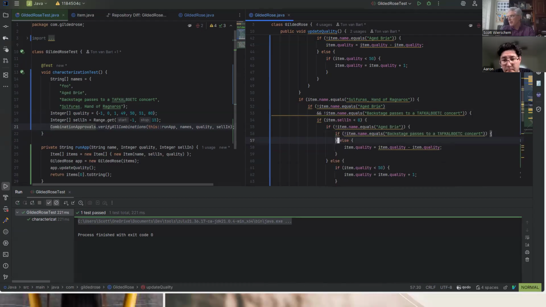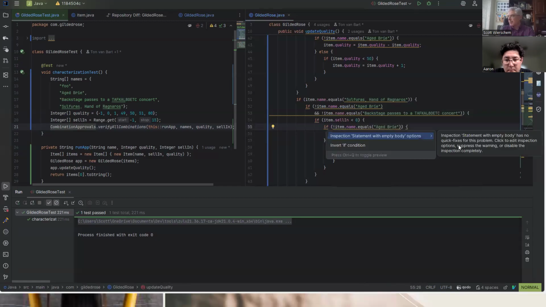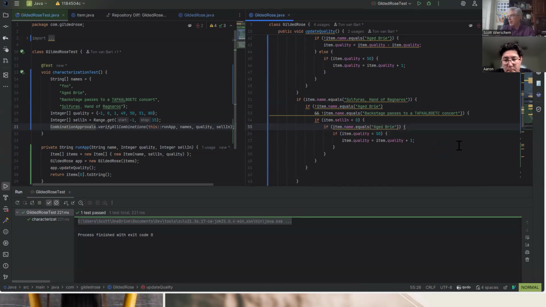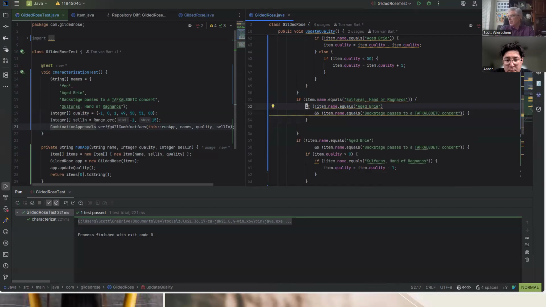There, we can say, okay, let's invert this. Invert the if condition. Great. So if it's backstage pass, we know that it's not, it's sulfurous. So we take that out. All right. If it's not equal to aged brie, then we do nothing. Okay, so let's go ahead and invert this one as well. All right, so if it's aged brie, it won't be because it's sulfurous. Okay, so that doesn't do anything. So if it's sulfurous, we do nothing.